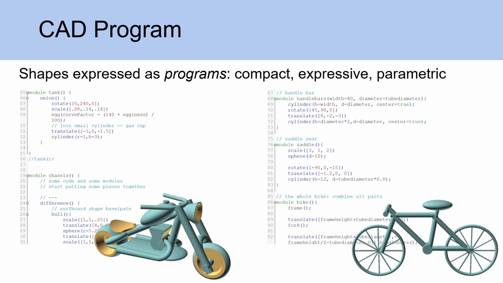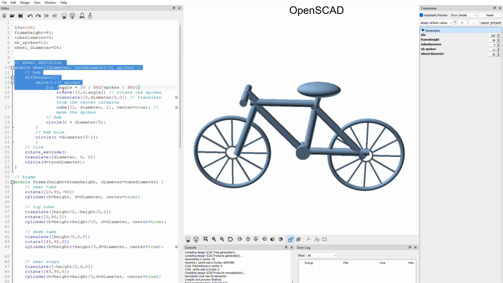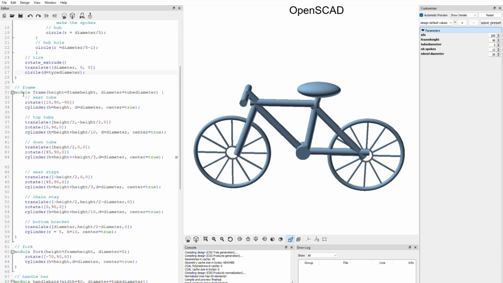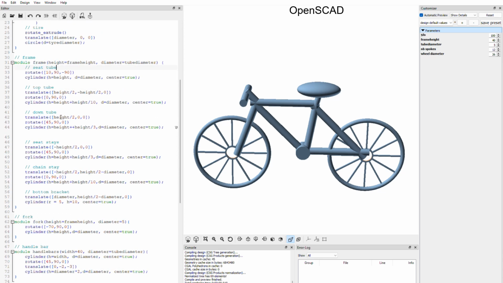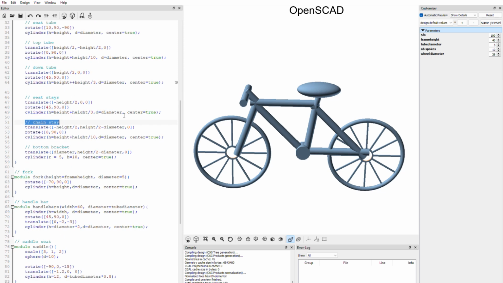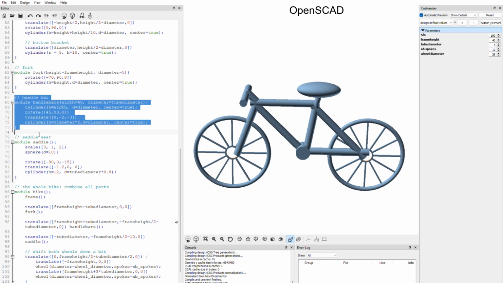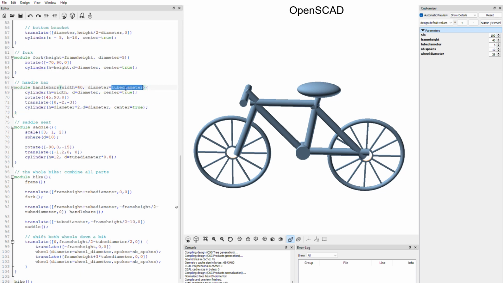See here the bike and motorbike programs, which are highly structured and well-written. Let's take a deep look at the bike program. It's highly modular, with each semantic part written as a function. Inside the frame module, it has top tube, seat, etc. More modules are included, like the fork, the handlebar, and the saddle, to form the whole bike.